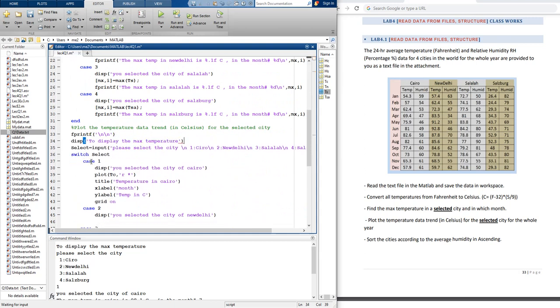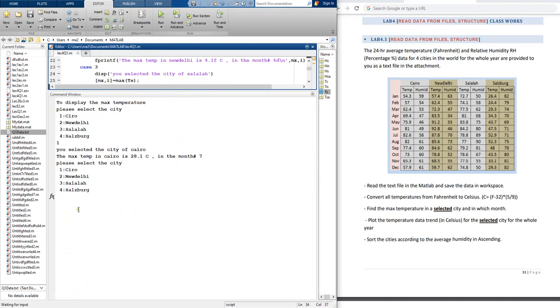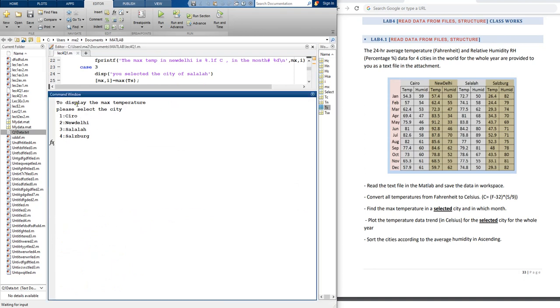And I will say to print the temperature data. Okay, please select the city like this. Now run the program. See now. Control C, the previous one. To display the maximum temperature, please select city. This is one for Cairo as example. See that now we have two spaces here. Very good. To print the maximum temperature, to print the temperature data, please select city.